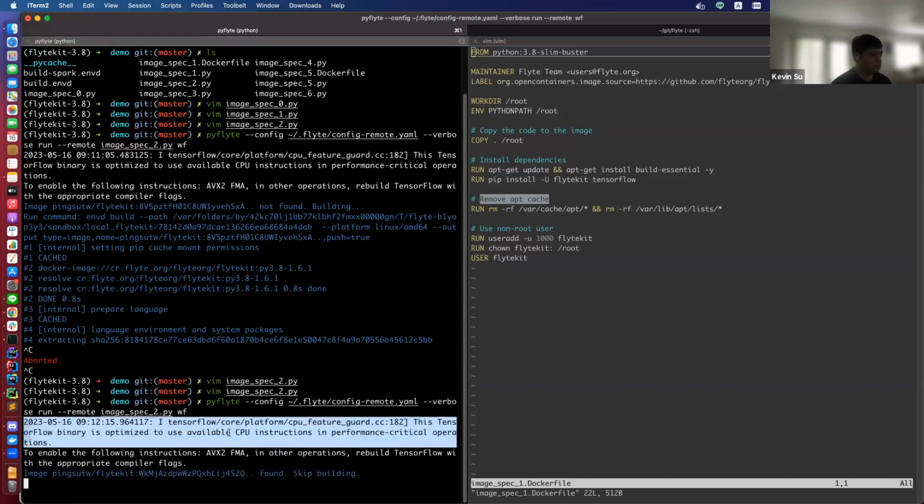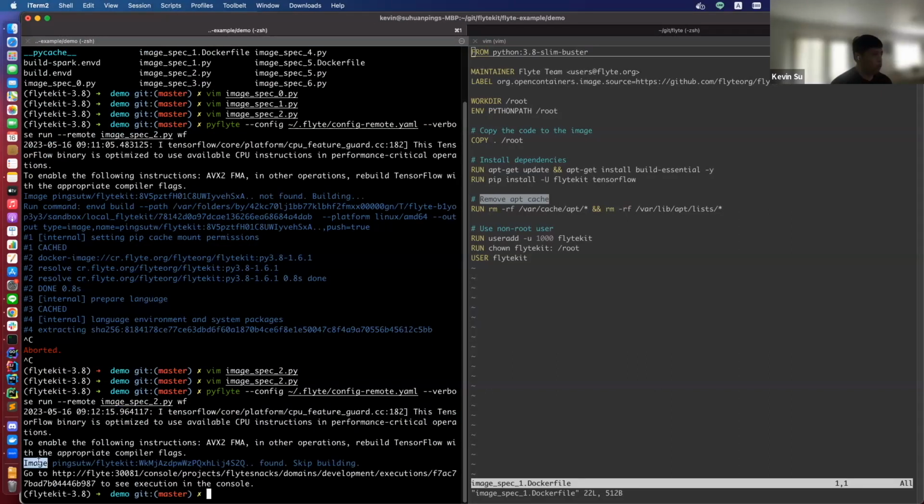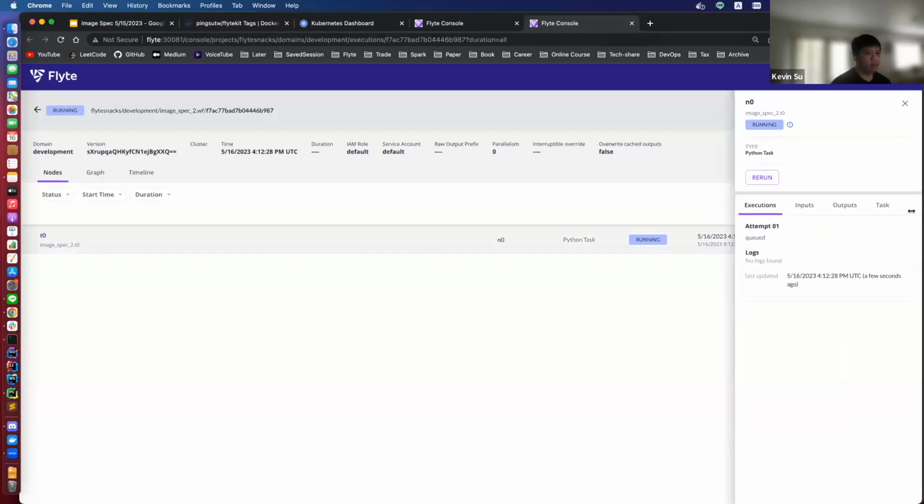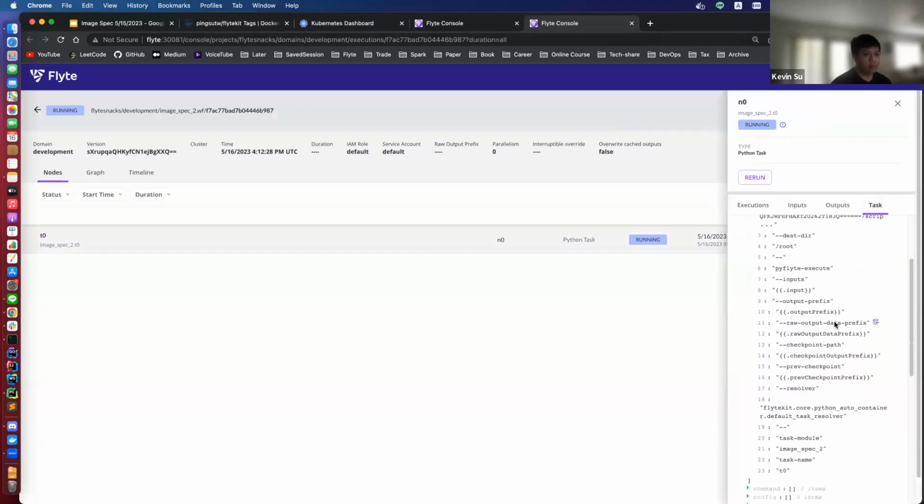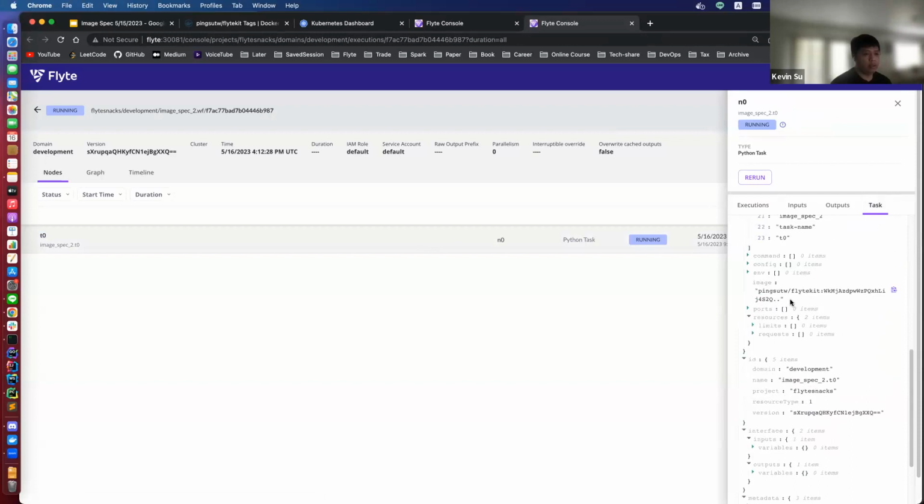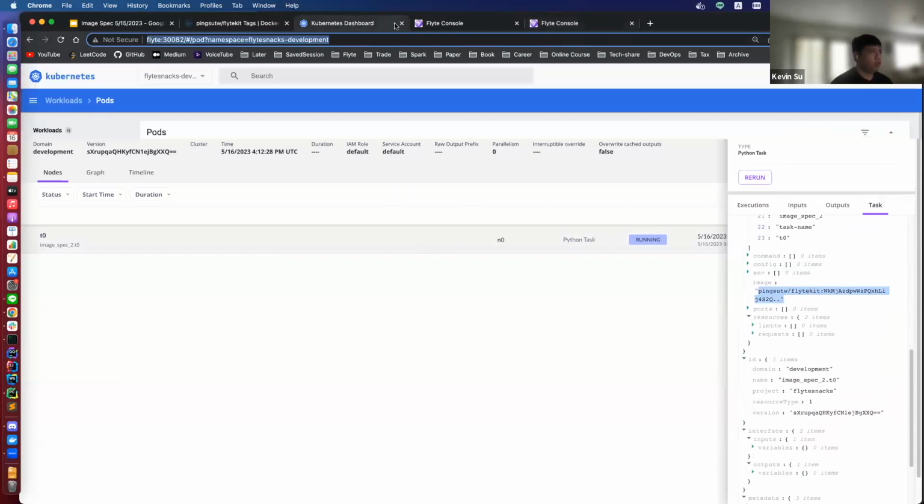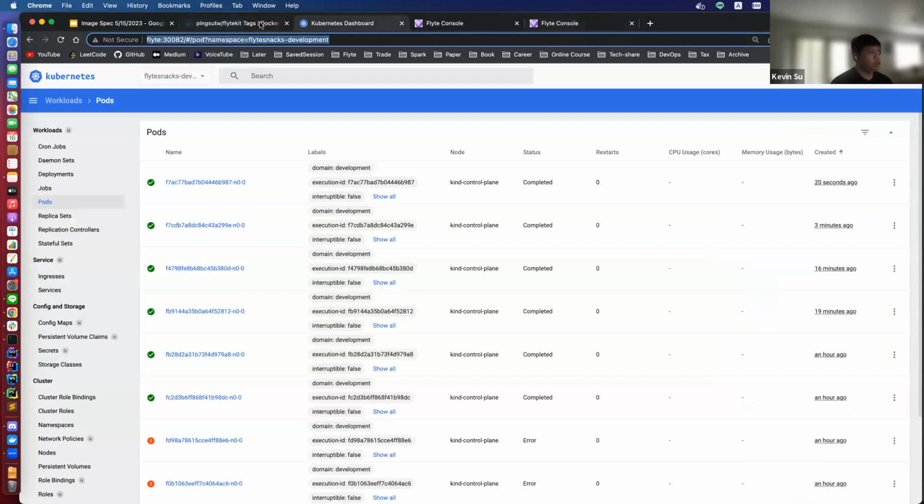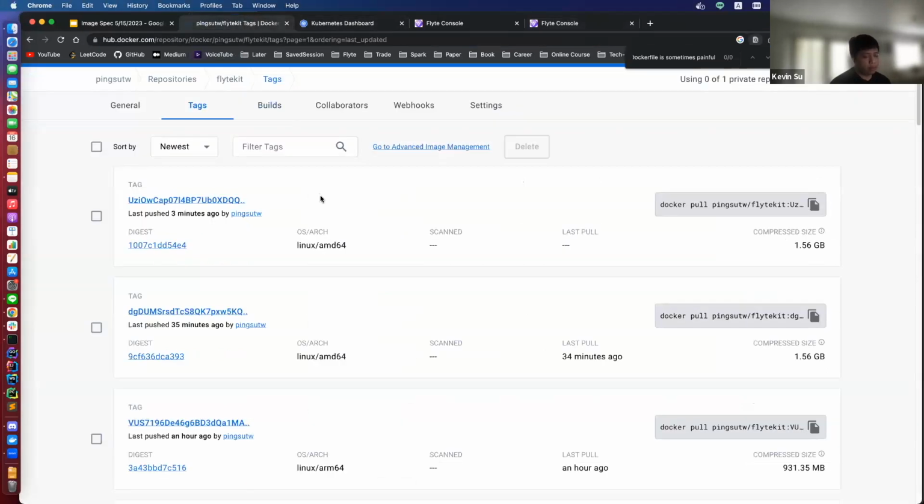Okay, you can see the image file is still building, and then you can go to your workflow text template, and you can see Flyte just replaced the image spec with the image name. So the benefit of using the image spec is to avoid rebuilding the same image over time.